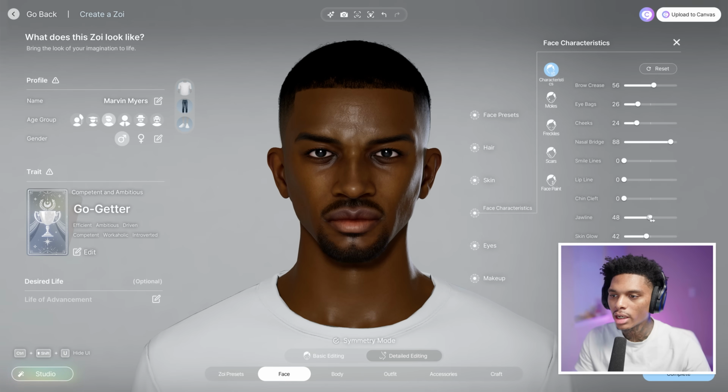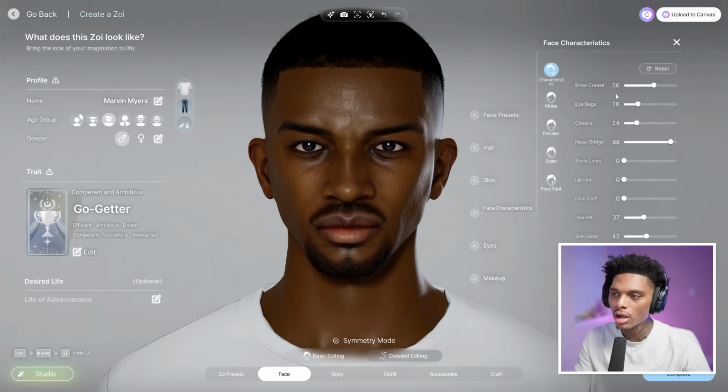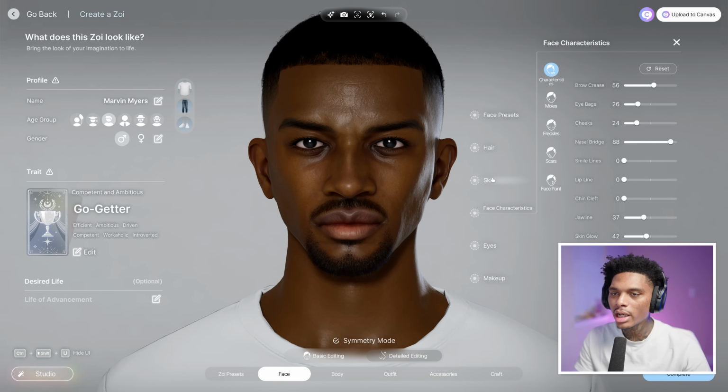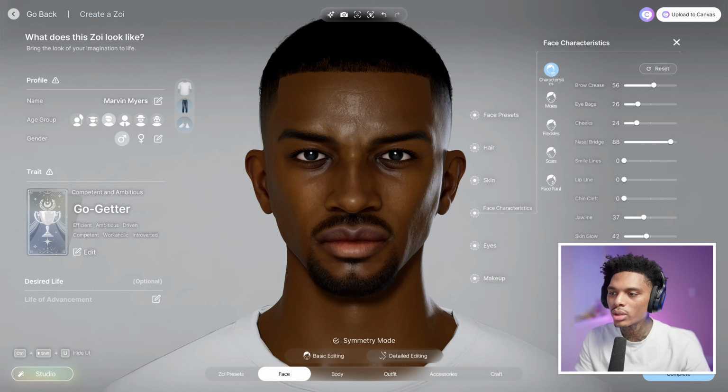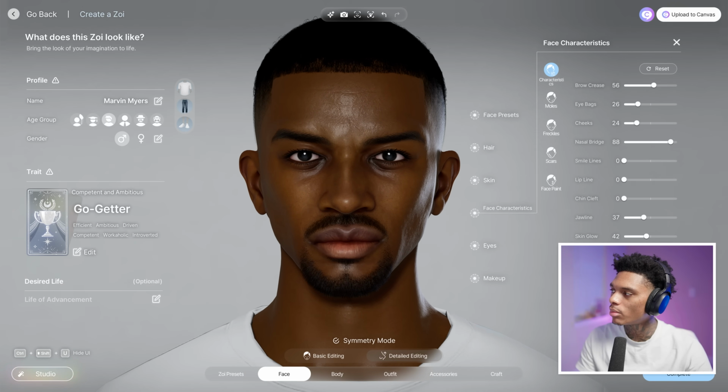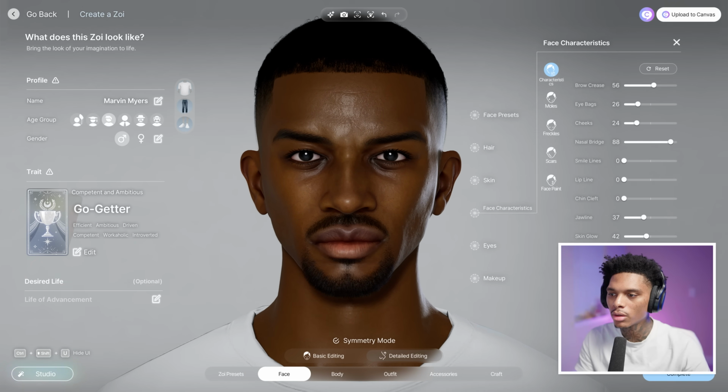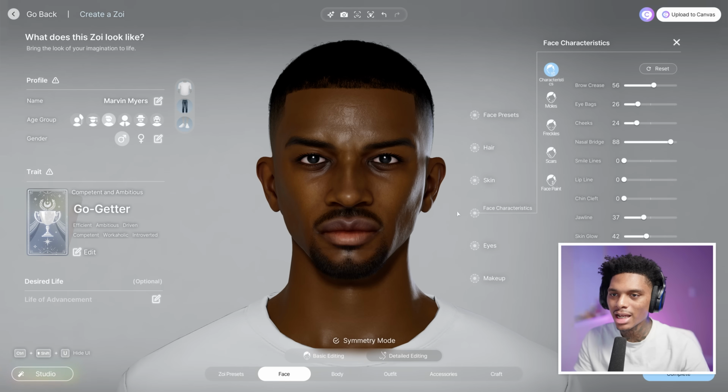You also have different jawline options to change the depth to see how defined the jawline is as well. The facial characteristics feature is very underrated because a lot of people create their Zois and sometimes forget that you can go in here and really enhance the details and make your Zoi look a lot more realistic in this game. Give them a little bit more facial definition, a little bit more features to get that exact look that you want.